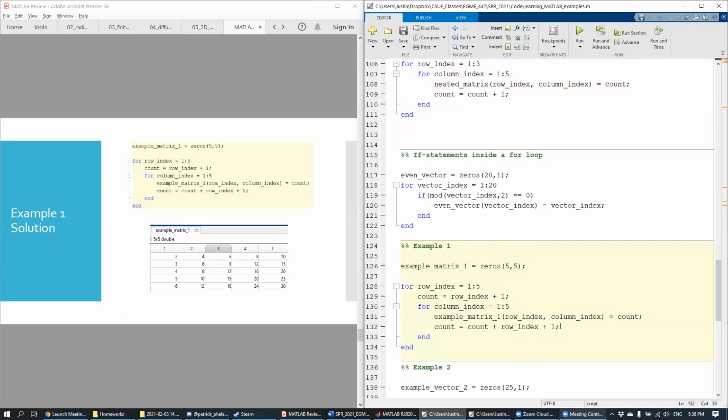The only wrinkle that I threw in here is that now this counting variable, which before we just had count up by 1, we're going to count up by something else besides that. If we compare this to what we have up here, we can see that now count is going to be equal to count plus row index plus 1. The key part of this example is I just want to show you how you can use the row index or the loop index in more creative ways.